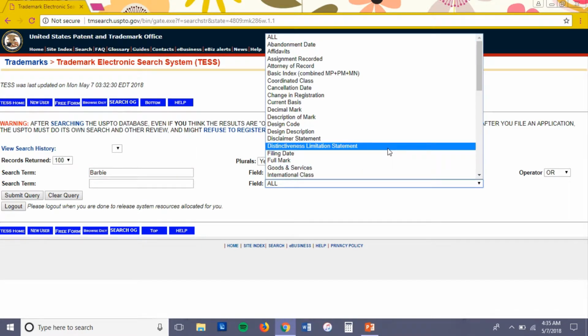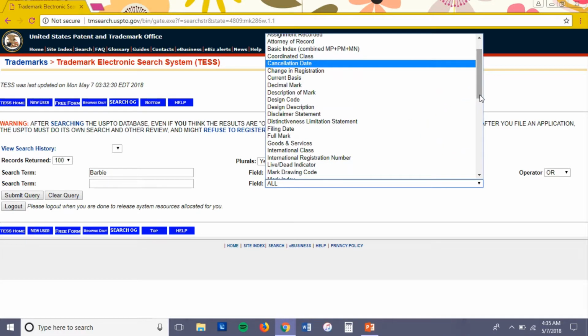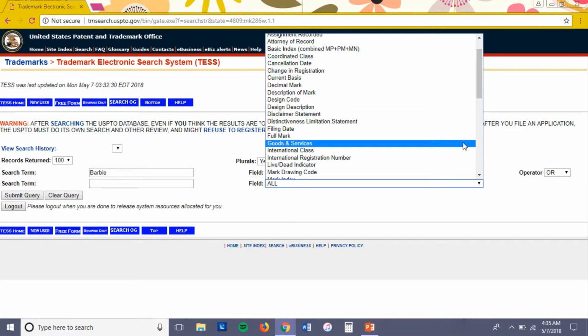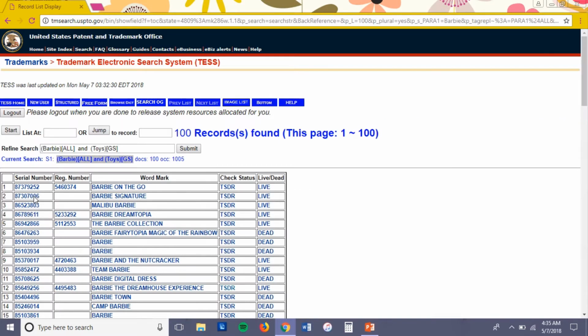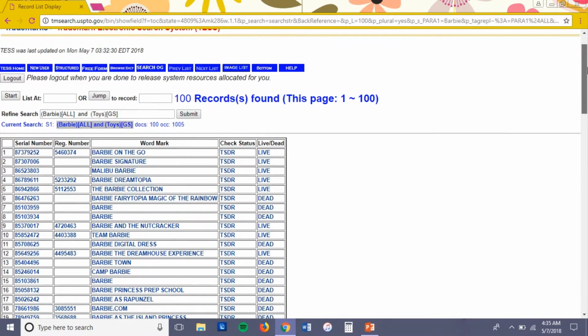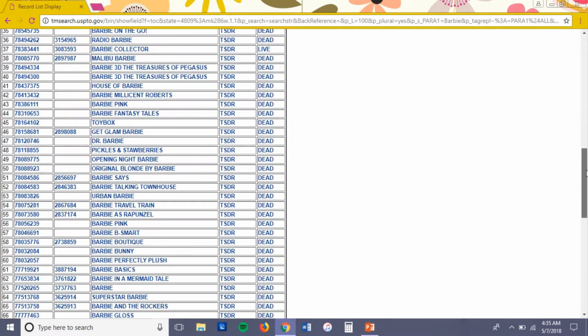And let's find goods and services. Goods are when you're giving the customer a product. Service is when you're doing a service for the customer. So let's put in toys and change our operator to and. Check out all of these records for Barbie toys, many of which are dead.